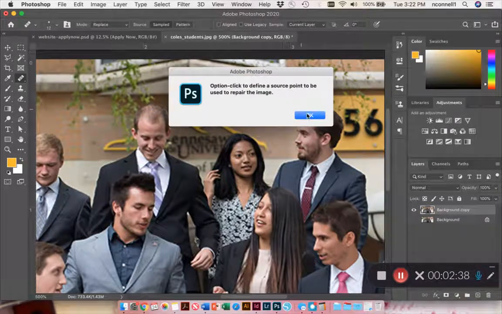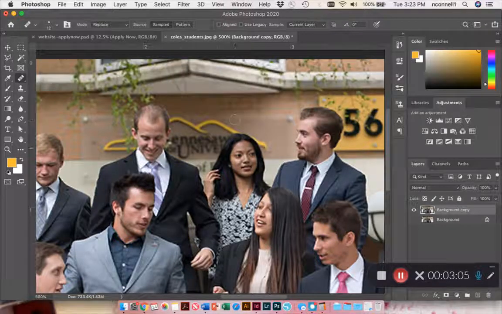So you have to option click to define a source point to be used. And what that means is you have to identify what area of the photo you want to copy. So by option click, that means hit the key on the keyboard called option and then click. With the mountain here, I want to copy this part of the brick. So I'm going to hit option and it turns into a bullseye and click that area.